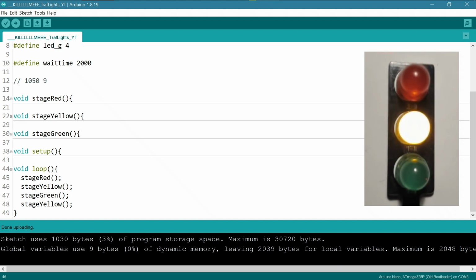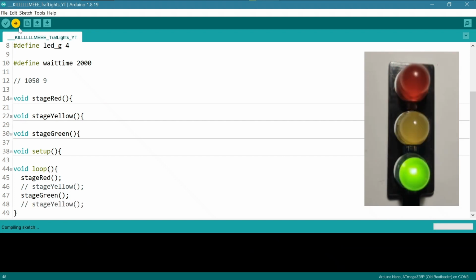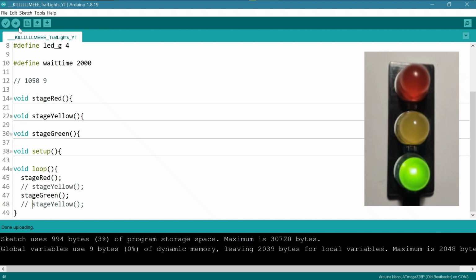This won't hurt us on the CPU because we have tons of memory. But imagine you have a tiny CPU with 2K, 4K of RAM. This could be the tipping point between code working and code not compiling. One more thing, functions make the code way more readable. You simply go down to the loop and you know exactly what's going on. If you want to get rid of, say, the yellow stages, you simply comment them out. Now we have a simple red and green blinker.